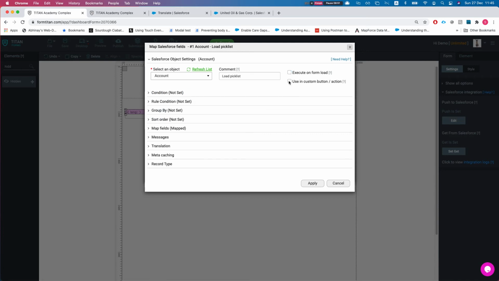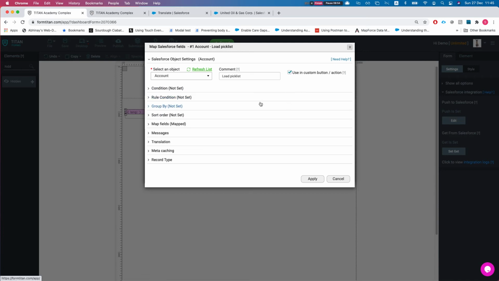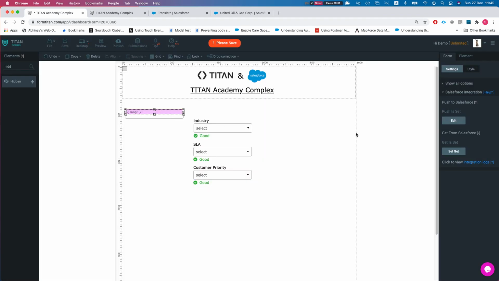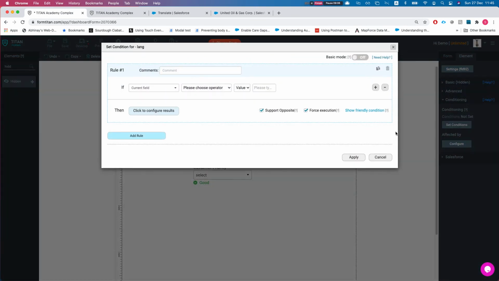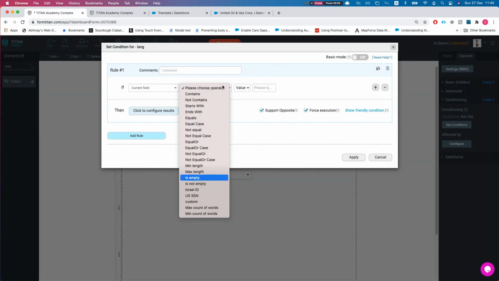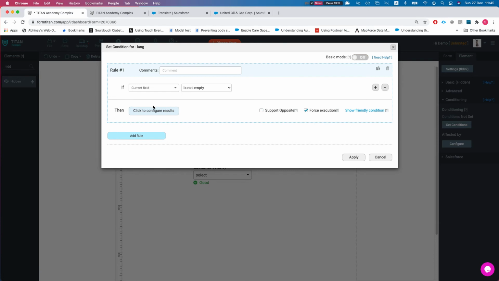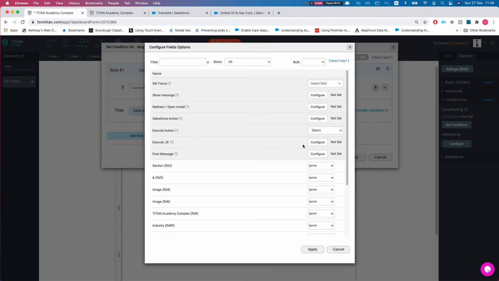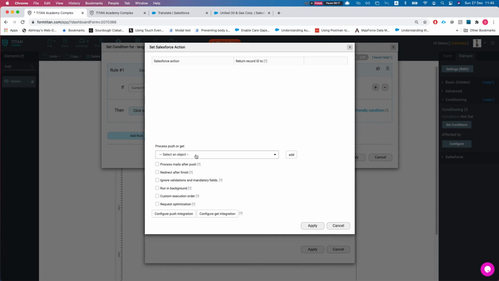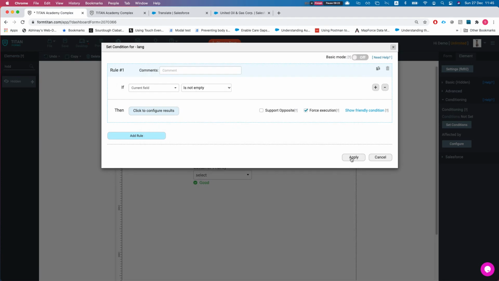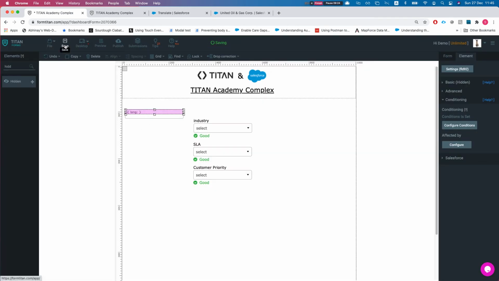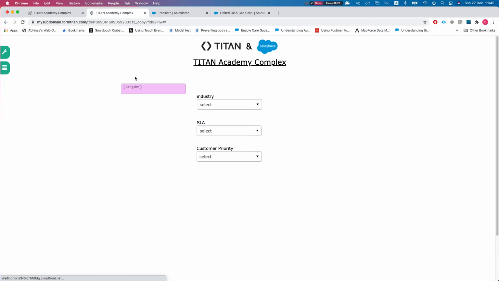So what we have to do in this instance, make sure that we have the hidden before the get of the pick lists ran. So I just switched it to custom button action. I'll hit apply, and I'll head over to the lang, and I'll say conditioning. If this guy is not empty, we do not need to support the opposite. And we'll head over to the Salesforce and run our load pick list. Now we're certain that our hidden is there before our get ran.